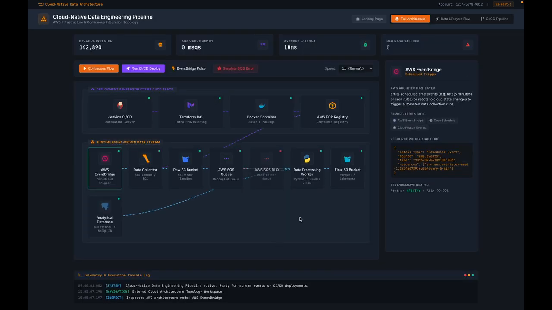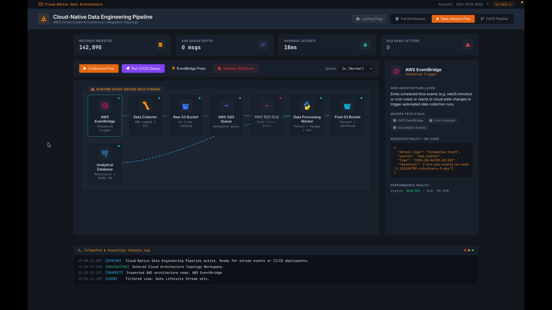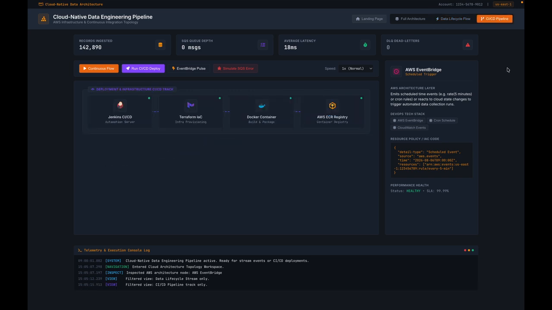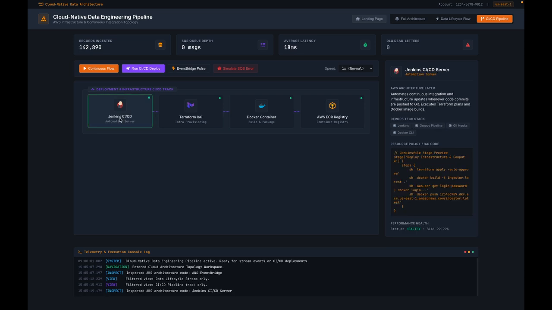Okay, let's jump to the architecture. I'll start with the deployment lifecycle, the CI/CD pipeline. You can see we have Jenkins in place, which is going to host the entire thing.